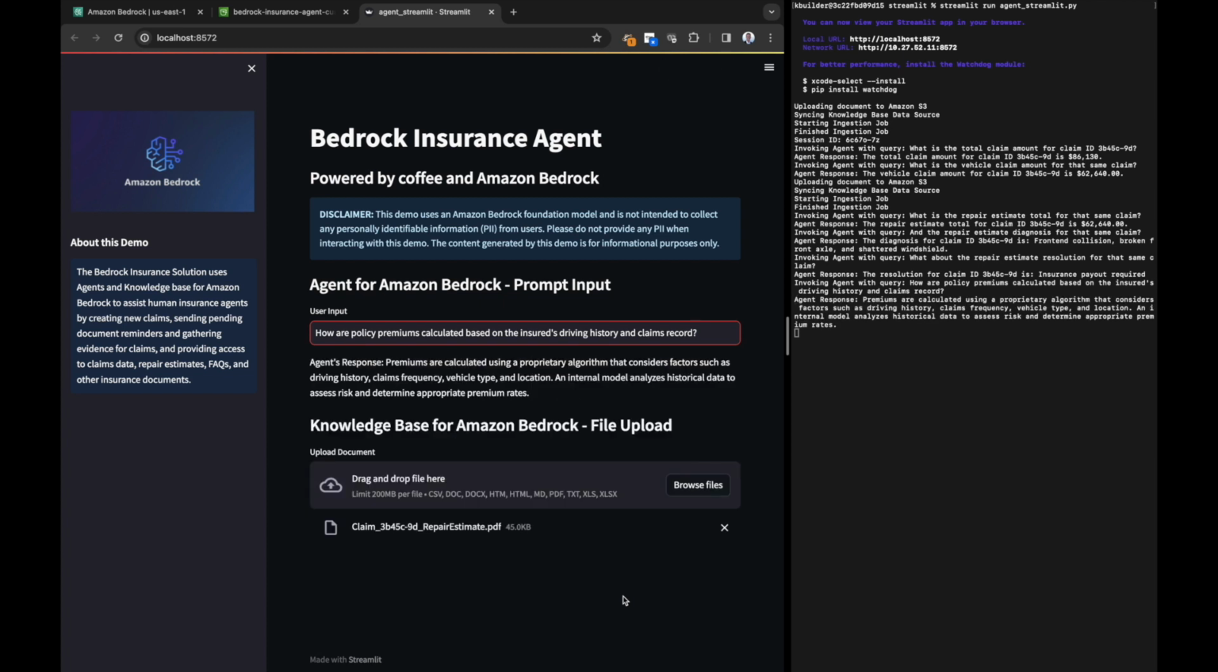And we see the agent's response that premiums are calculated using a proprietary algorithm that contains factors such as driving history, claims frequency, vehicle type, and location. An internal model analyzes historical data to assess risk and determine appropriate premium rates. So this would be an internal FAQ document response. One maybe we don't necessarily want to share externally with our clients, but allows us to educate the human insurance agent on our internal processes.